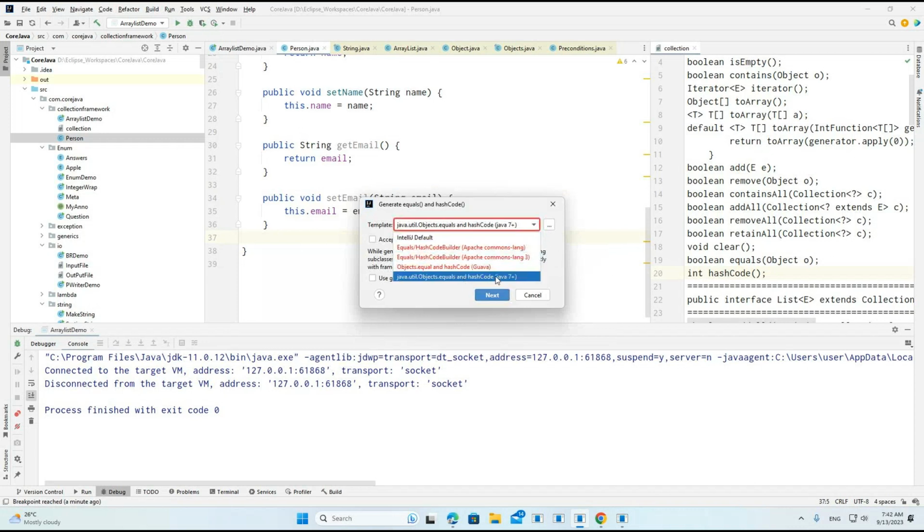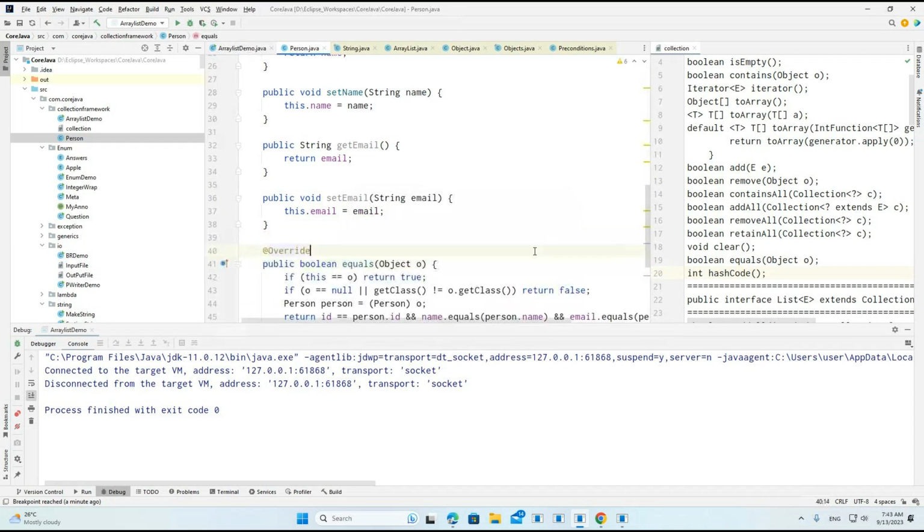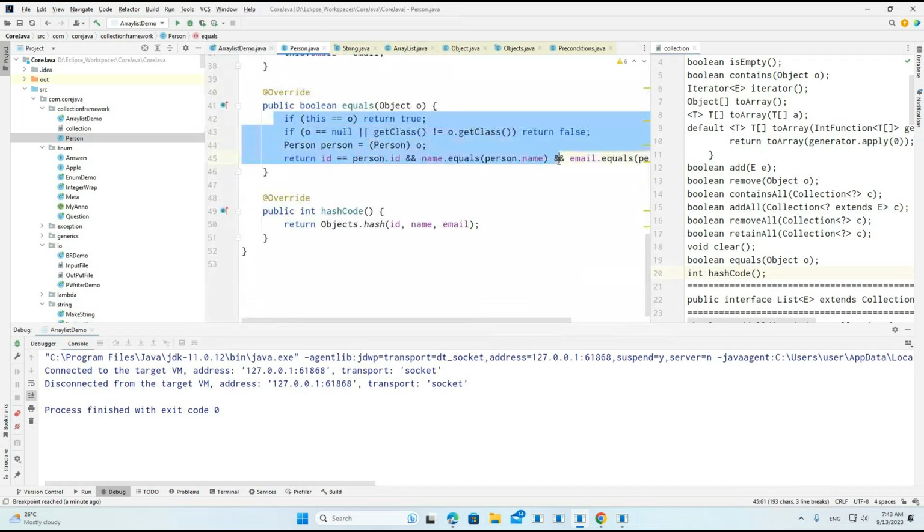So you can use, what is the version? I'm going to use the Java 7 version here. Now I'm clicking next. Based on these 3 fields, I'm going to make a condition. For the hash code also I will do the same concept here. So select all the not null fields. Okay, now you can see the equals method is generated and hash code here.